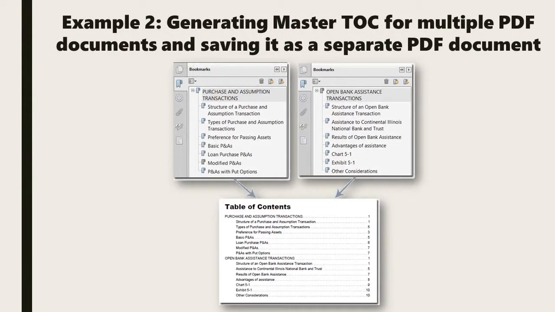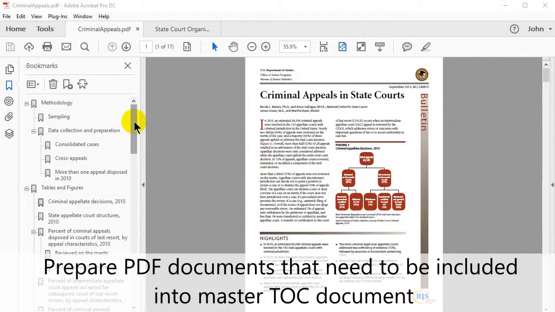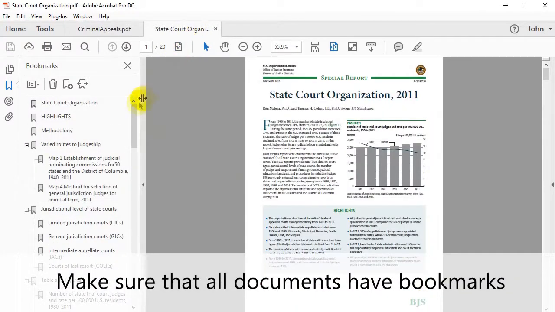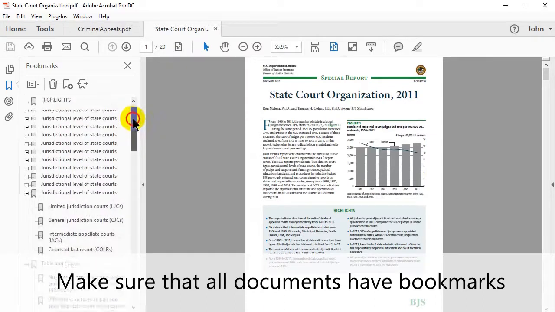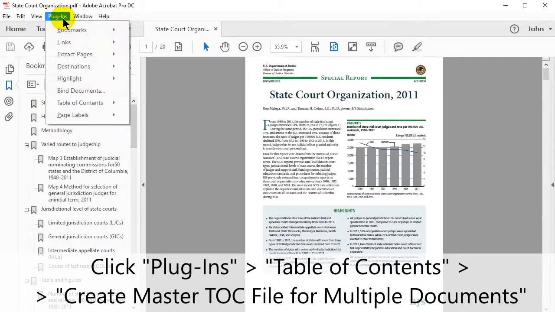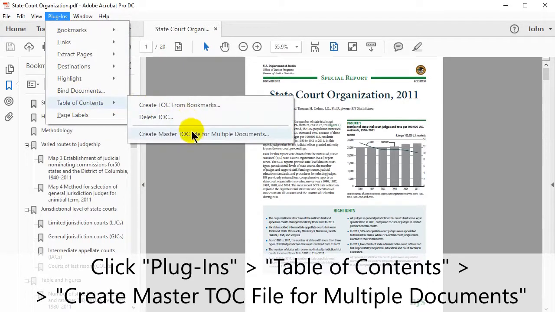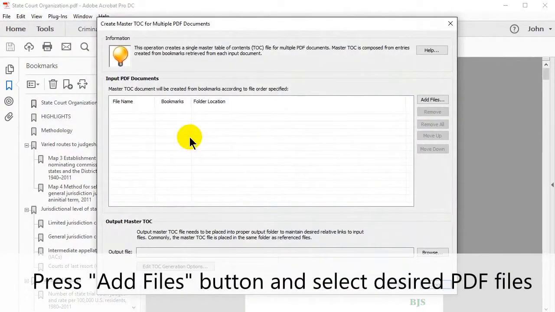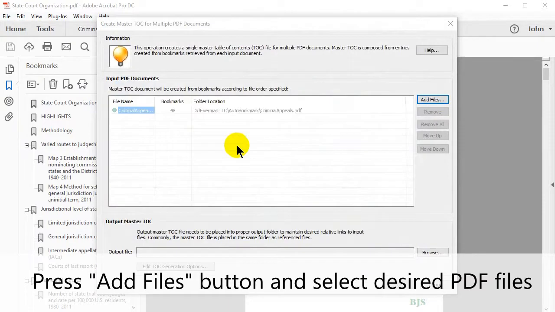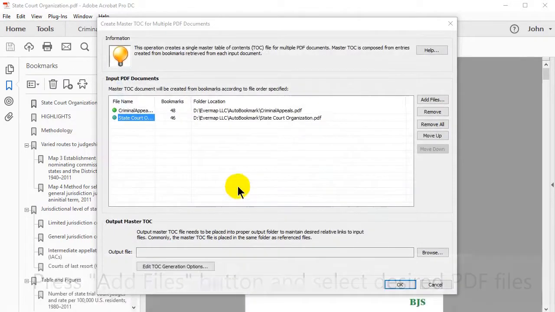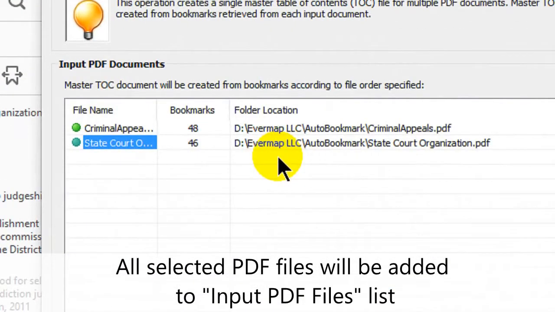Let's move on to the next example, generating a master table of contents for multiple PDF documents and saving it as a separate PDF document. Begin by preparing PDF documents that need to be included in this master document. Make sure that all of these documents have bookmarks. Click Plugins, then Table of Contents, and then Create Master Table of Contents file for multiple documents. In the new window, select the Add Files button and select these previously prepared PDF files. All selected PDF files will be added to the Input PDF Files list.